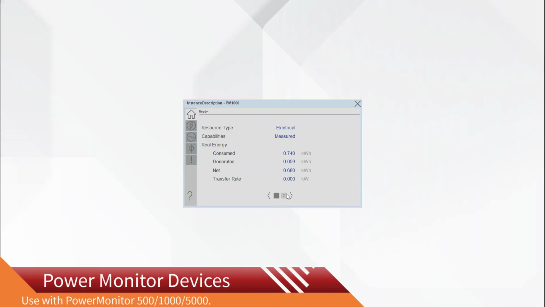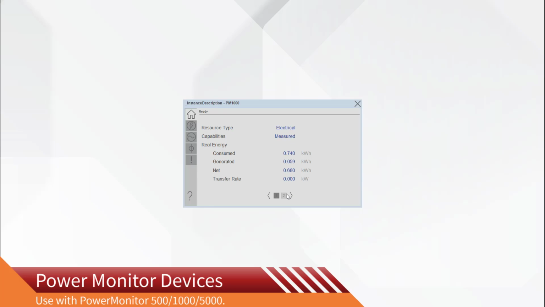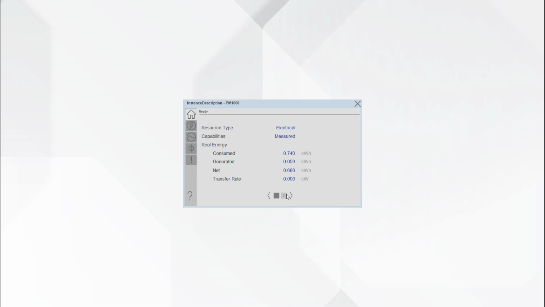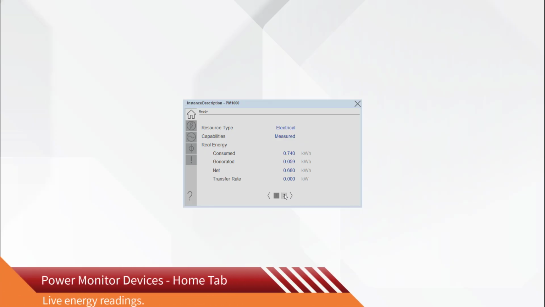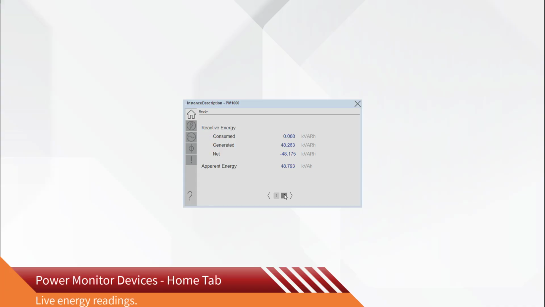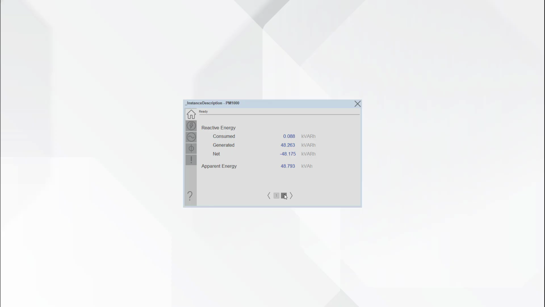Now let's switch from power control devices over to PowerMonitor devices. These faceplates include many of the same general features like the device status banner, tab navigation, and fault history. The Home tab of the PowerMonitor faceplate includes a first page with real energy readings. Navigate to the second page to see reactive energy and apparent energy readings.